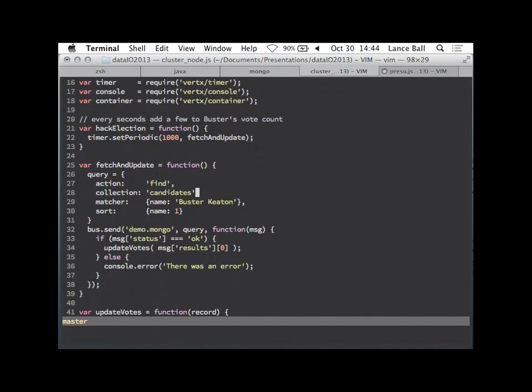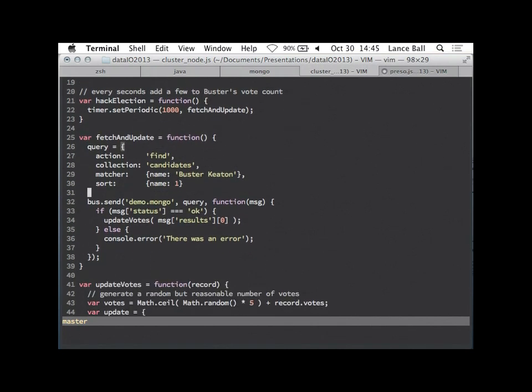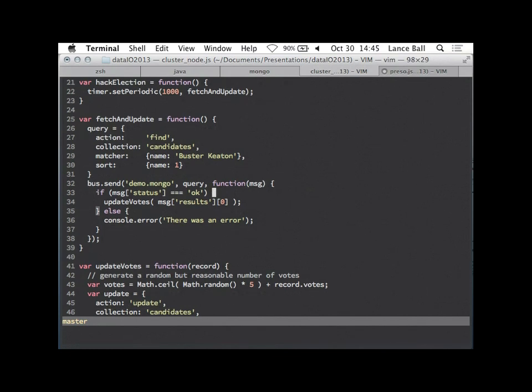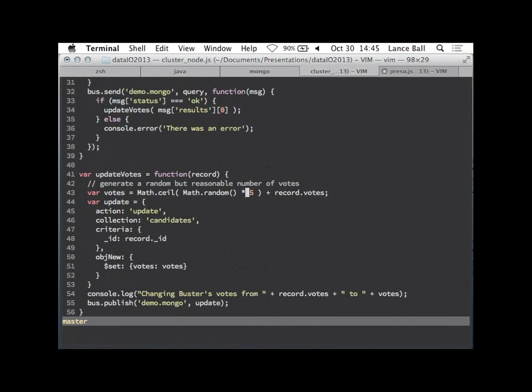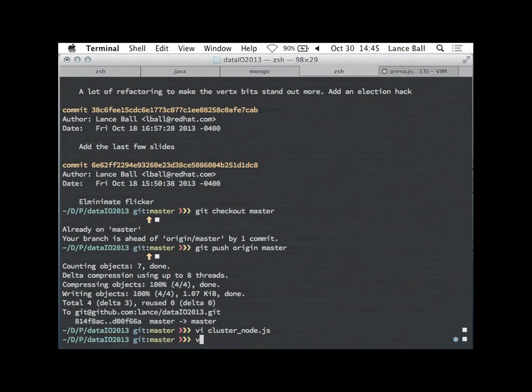Fetch and update uses that Mongo query syntax to find all of the candidates named Buster Keaton, and it's going to start sending a query to Mongo every second saying, update those votes. The update votes function basically just looks at the existing votes and adds a small random number to it and saves it. And if we run this, it looks something like this.